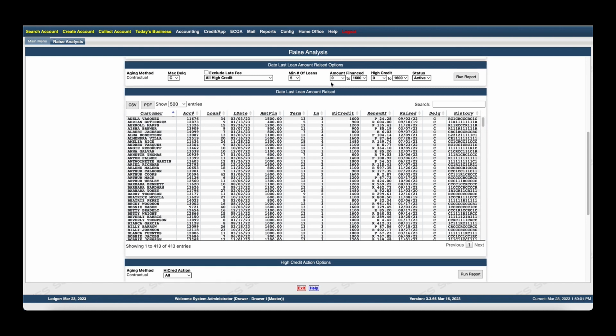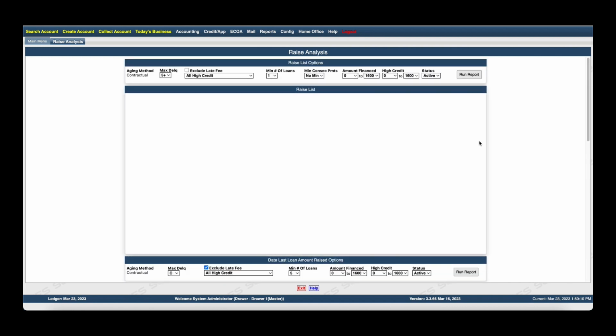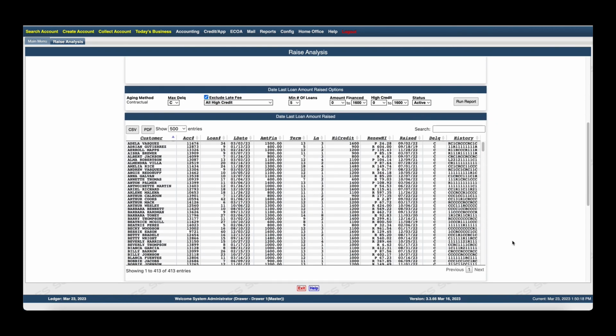A couple of other options on the first and the second reports are to exclude accounts with late fees. If any of these accounts have a late fee, you can run the report, and it will show you all accounts, based on the criteria, that don't have a late fee. Additionally, the amount financed is the amount they took out on their loan. The high credit could be higher or lower depending on whether they've made payments on time.